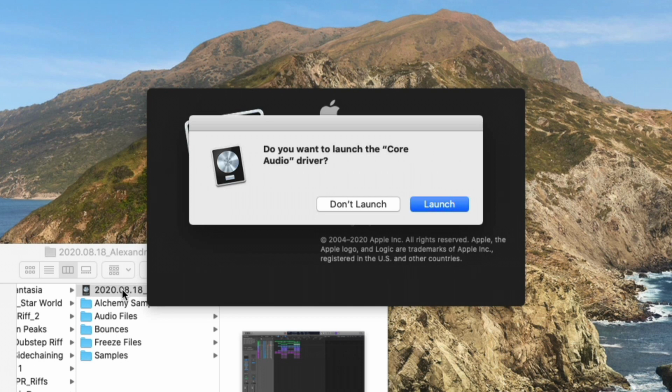We are offered, do you want to launch the core audio driver? Assuming that a plugin or an instrument is giving you trouble, you're not going to want to launch the core audio driver. Instead, we want to choose Don't Launch. And what happens is all the audio files, all the regions, everything will open. All the plugins will be there, but they'll be inactive. And you won't be able to play the session at all because the core audio driver is not enabled.